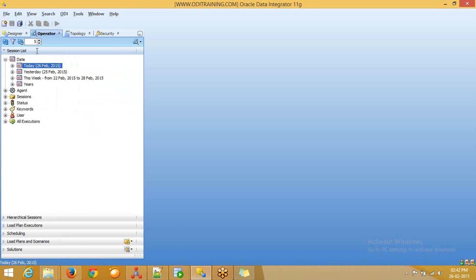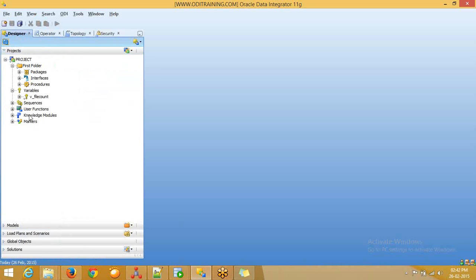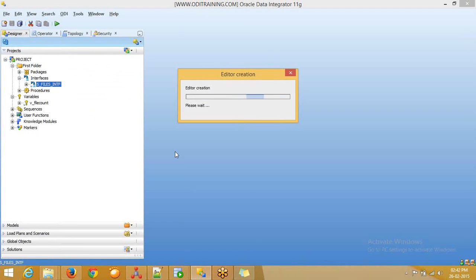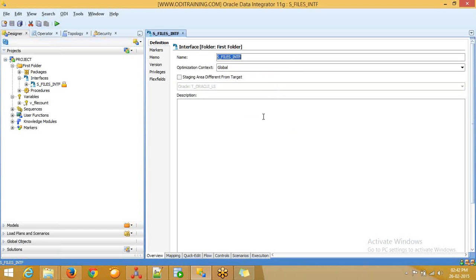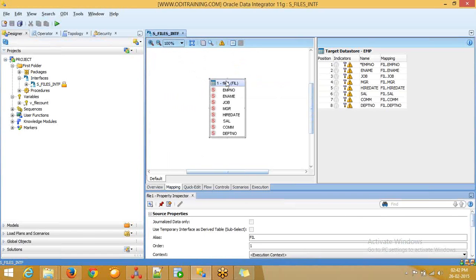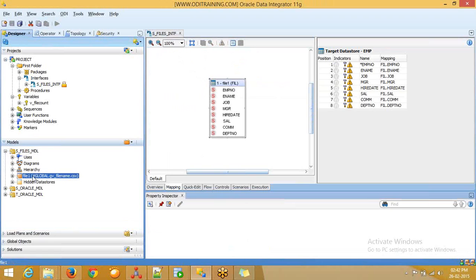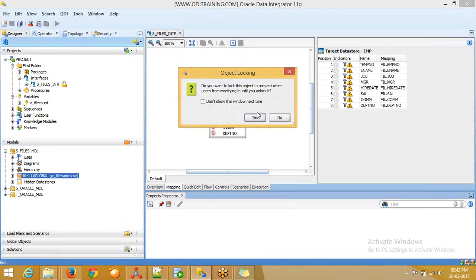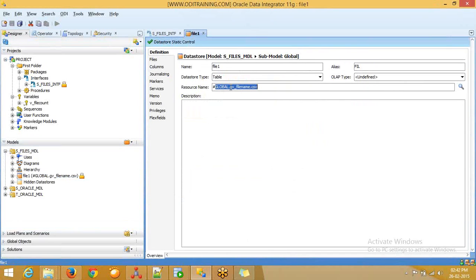Then I already have one interface. This interface will load the data from file to table. Here you can see this is my file. If we go to models, this is my model. Here the file name I'm passing at runtime, so that is dynamically using a variable.